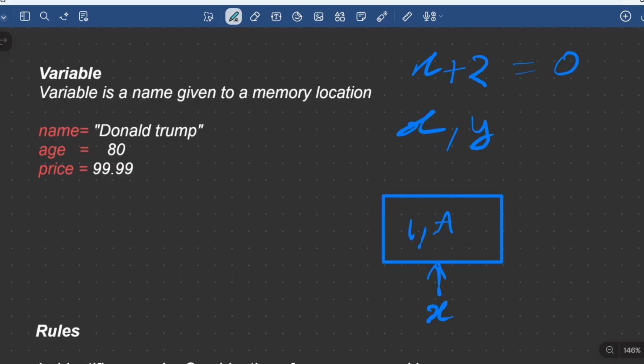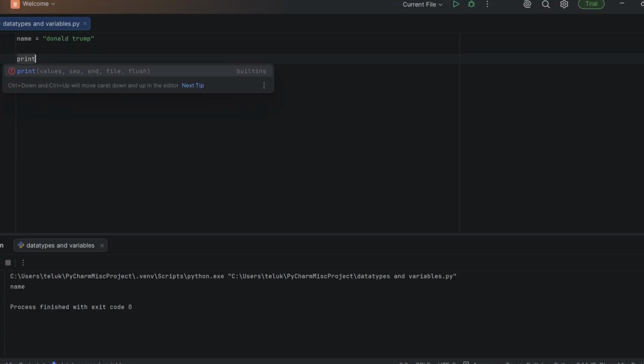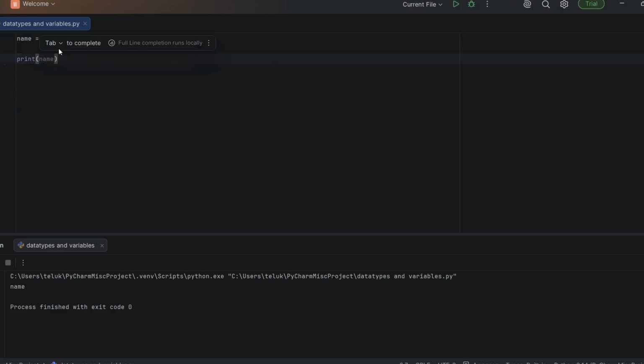Donald Trump, and we will try to print it out. Print name. Let's just run. We are getting our output as Donald Trump.